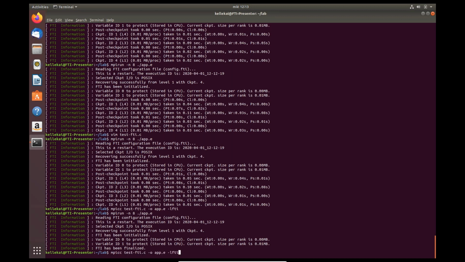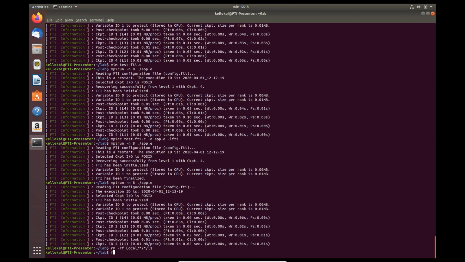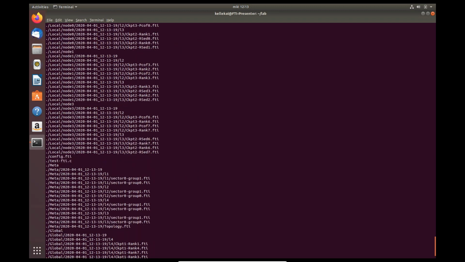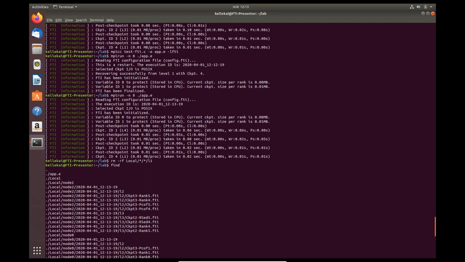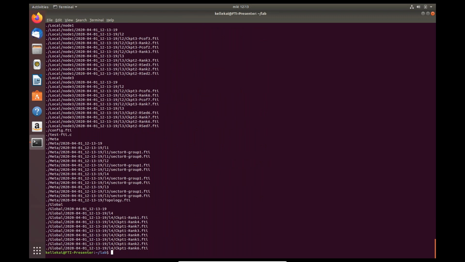So what I want to do now is I run the application again. So we have 4 checkpoints here. So what happens if we lose the level 1 checkpoint, for example? So we delete all the level 1 checkpoints here. So we can see there's no level 1 checkpoint anymore. And formerly we have recovered from level 1. Successfully recovered from level 1 because that was the most recent checkpoint file here.